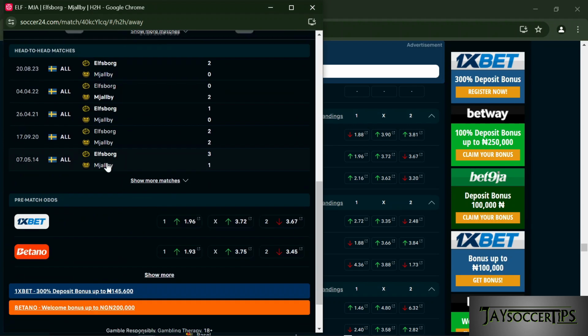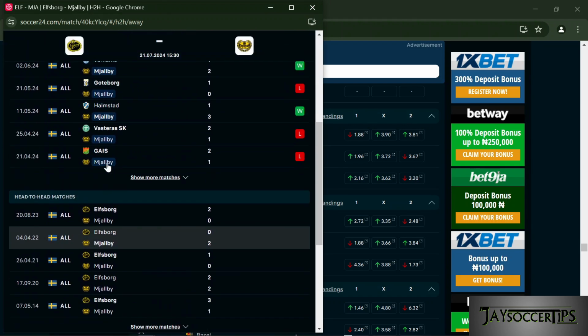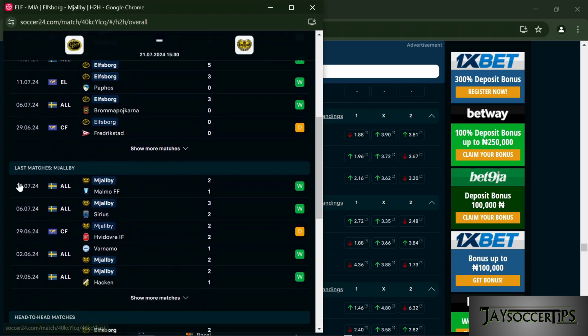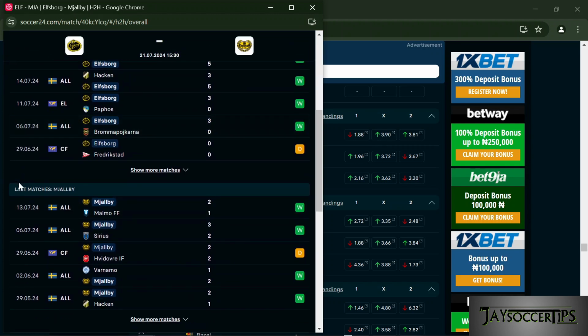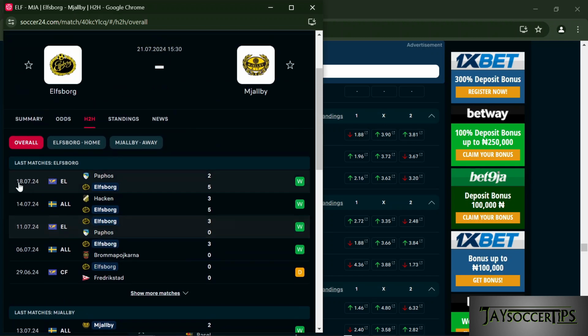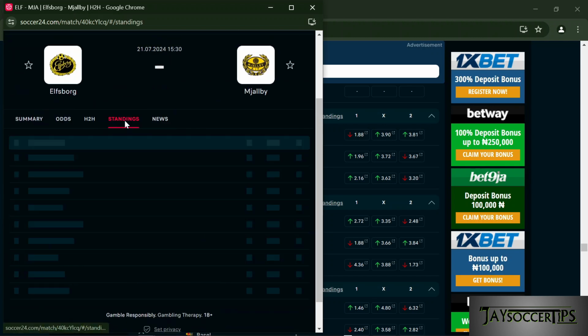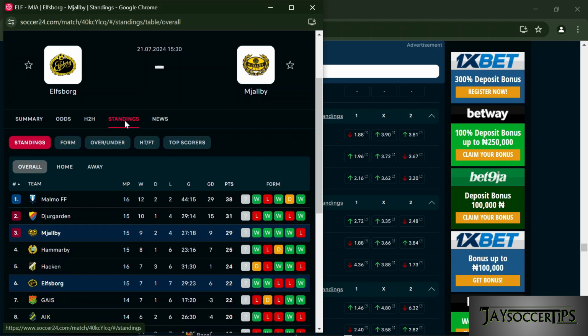Now after we've confirmed that these guys are the better team, you can then come over to the overall match and see how the form has been. This is a balanced game. This is a game that, with good analysis, which we've done already, you can tell that Elfsborg is the better team. So what you want to do next is play this game as straight win at 1 point.